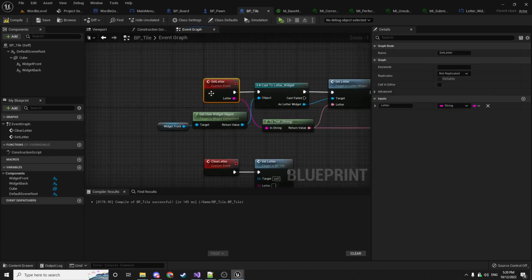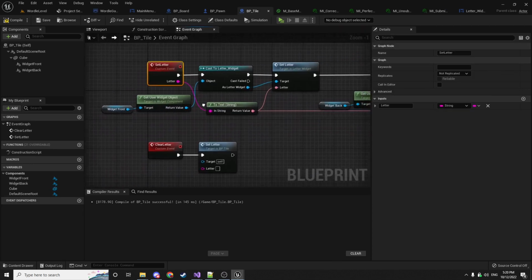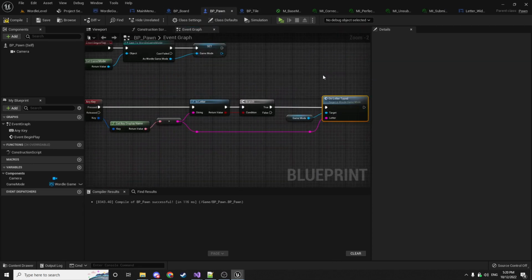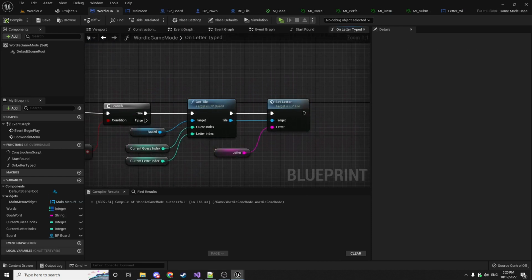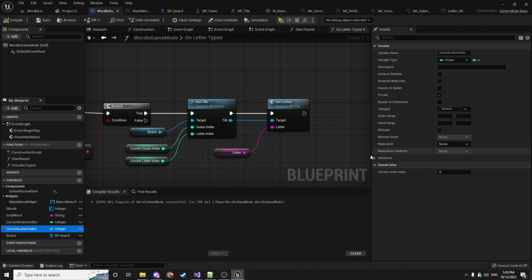And let me make sure, did we write this? Yes, we did. Okay. And then back in our pawn, sorry, I know I'm jumping around a lot. It's right here. So the last thing we want to do is edit the current letter index, right? So when we type a letter, we're originally on letter index 0. When we type a letter, if we type P or something, we then want to go to letter index 1. And then when we type again, we want to go to 2. So we want to make sure that we increment this value right here.